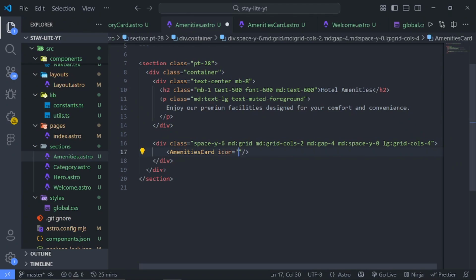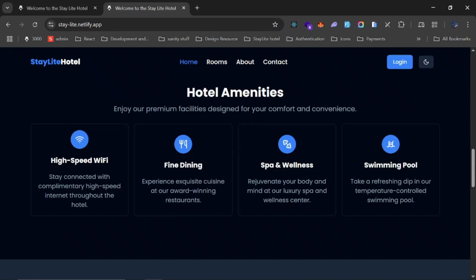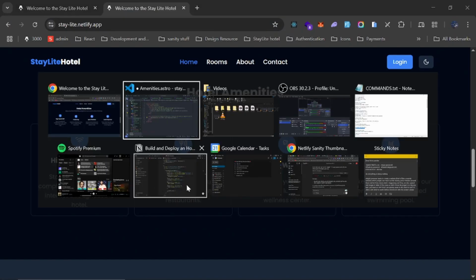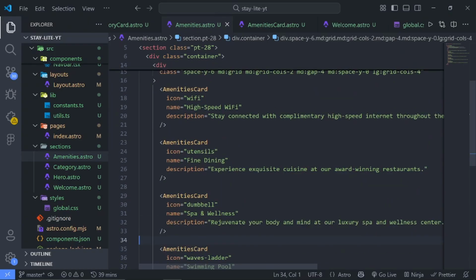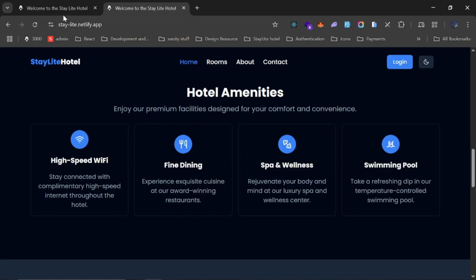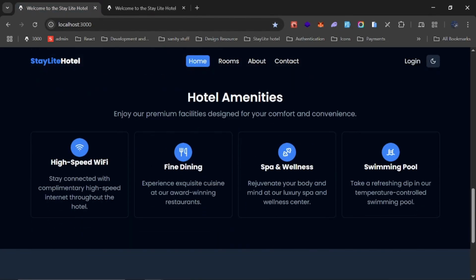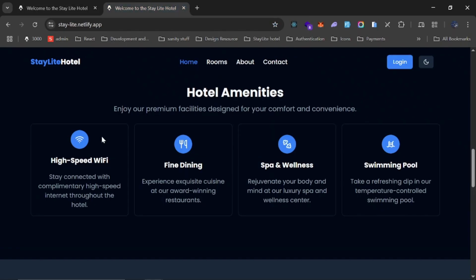So say icon should be, we called it Wi-Fi, if I'm correct. Yeah. Then we'll pass in the name. The name says, let me just go to the actual website and copy it. So I'll quickly fill out all the components and get back to you. All right, so I've added all the right data. So we just need to check if everything is coming through. And I guess everything is coming through. So the only thing we need to add is some margin between this icon and the heading.